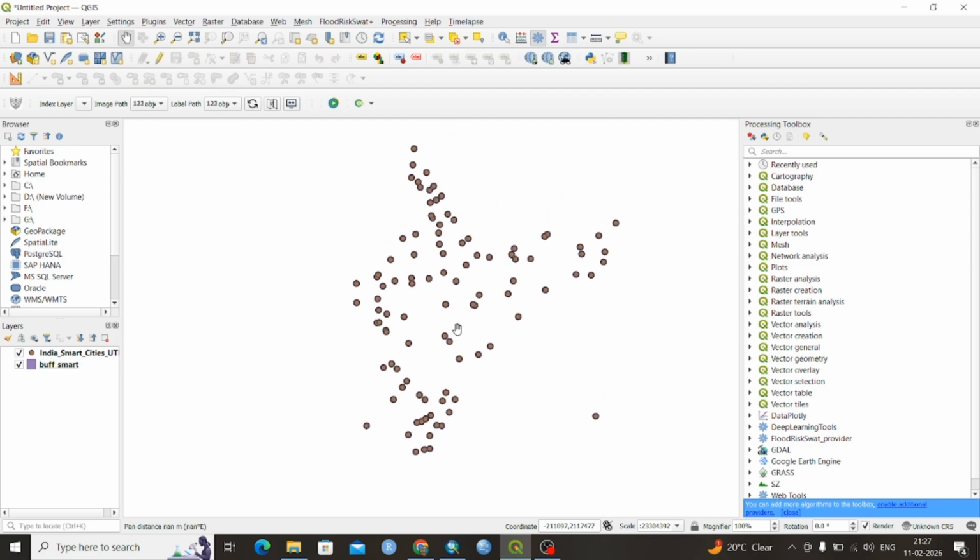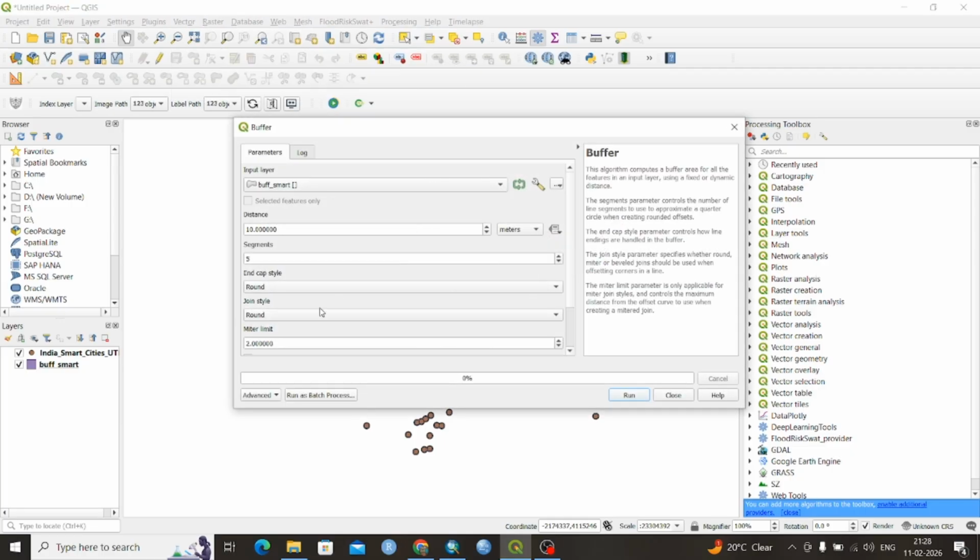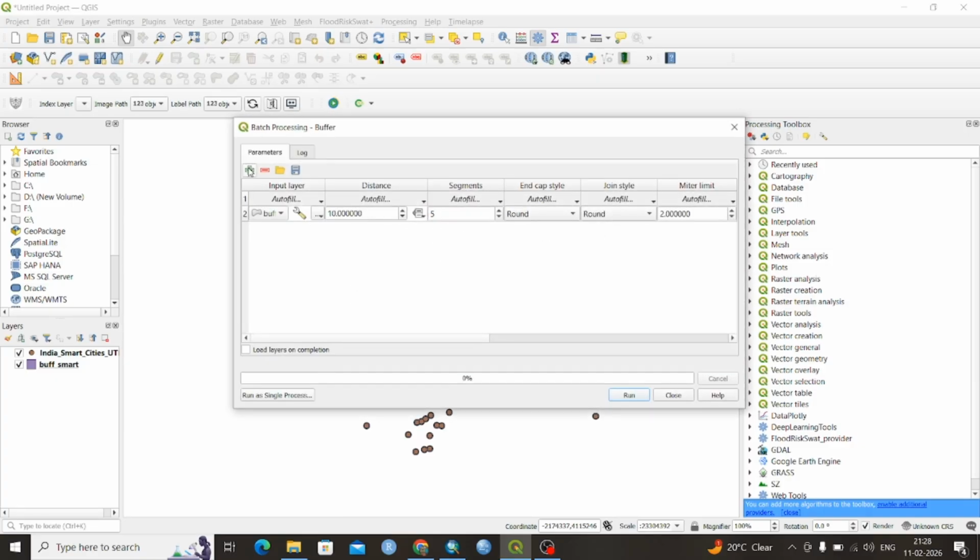Now if we want to calculate the multi-ring buffer, that means the buffer with multiple distances, then similarly we have to go to the Vector option, Geoprocessing Tools, then Buffer, and here we have to specify the unit, and then we have to go to Run as Batch Process. If we click on this, it is already taken as 10 kilometer. Then we can add a second buffer for 20 kilometer, a third buffer for 30 kilometer, and so on.